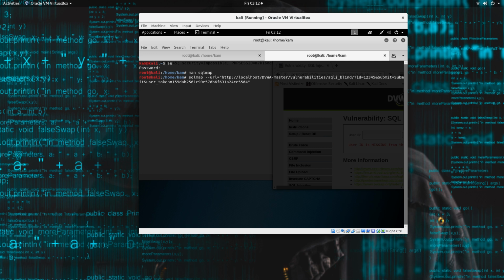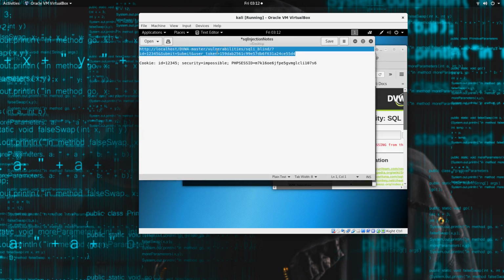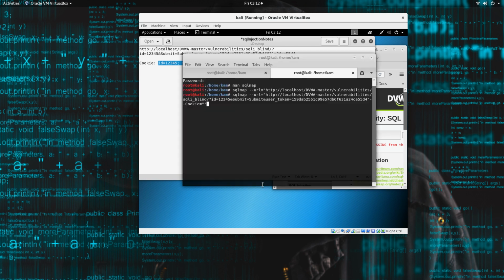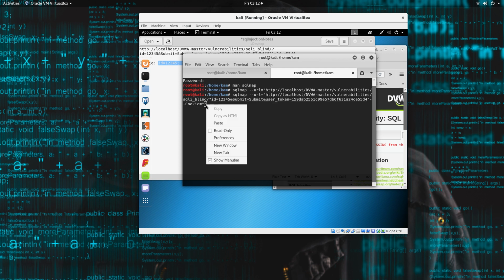All right, and then the next thing that you need is the cookie. Let's copy that cookie as well, and then paste that down in our statement. Okay, so paste it here. I always forget that Control V doesn't work when you're in the terminal. Okay, so now that we have both, okay, what do I do here?